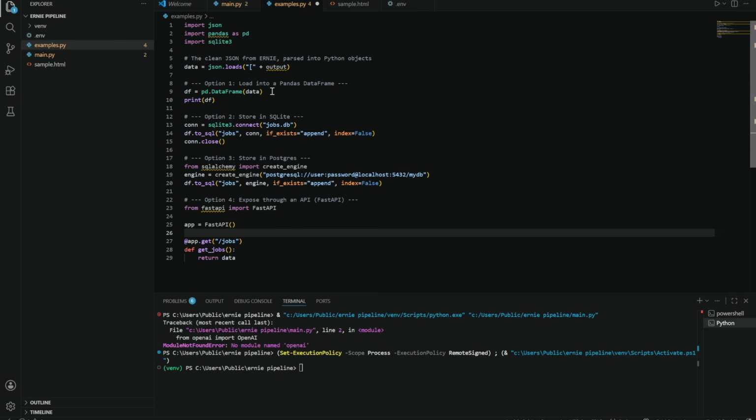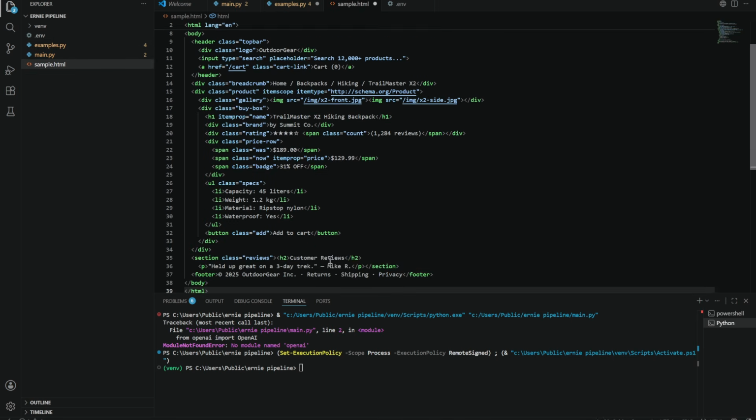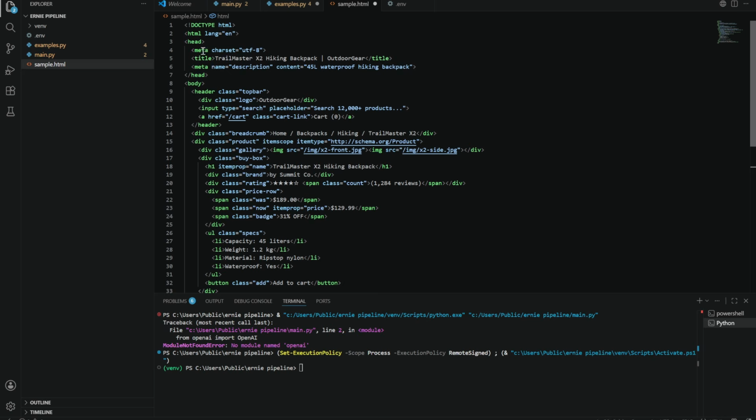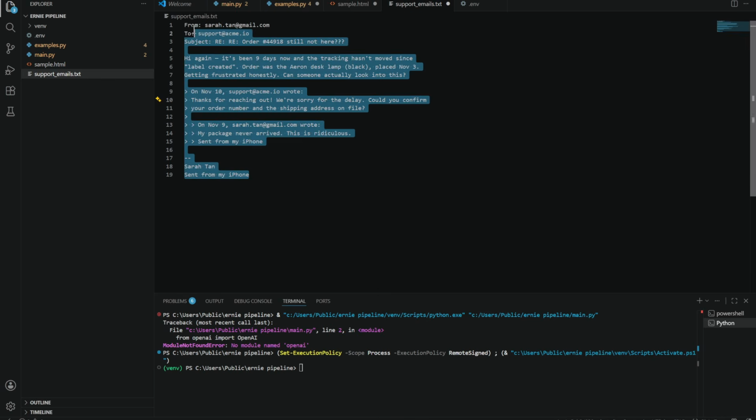At this point, I could load this into a pandas data frame, store it in SQLite or Postgres, or expose it through an API without having to write a custom parser for this particular website. Of course, one successful example doesn't prove much, so let's make the input harder. Instead of another clean job listing, I'm going to throw in something much messier. Maybe it's a different website with a completely different layout, or even a chain of customer support emails.